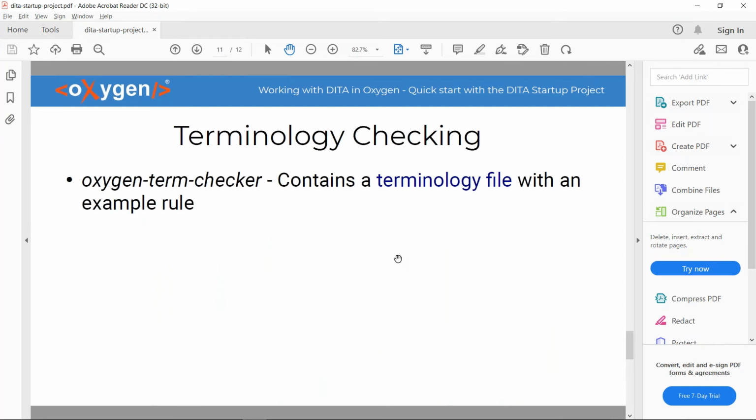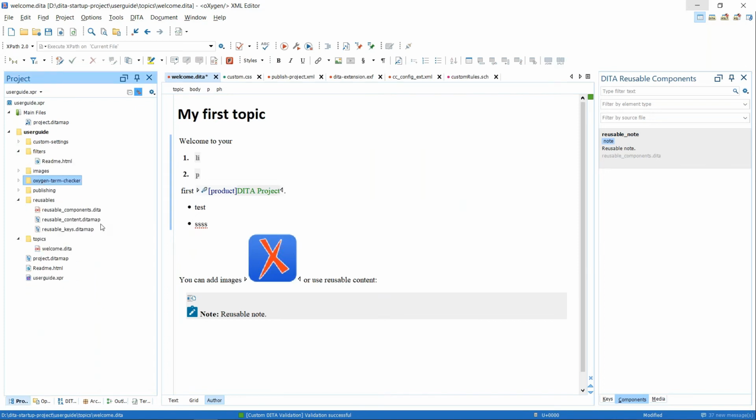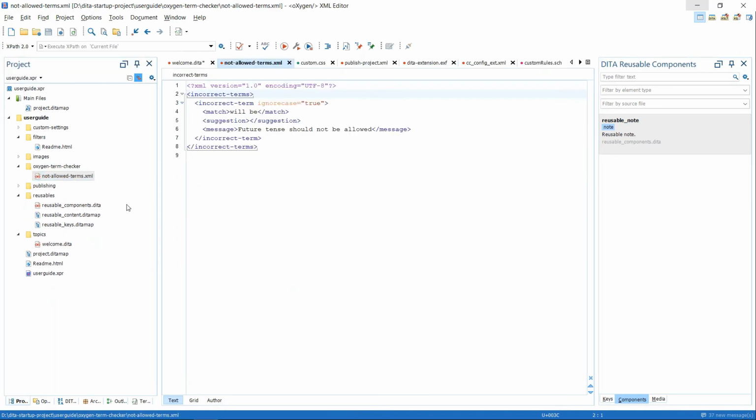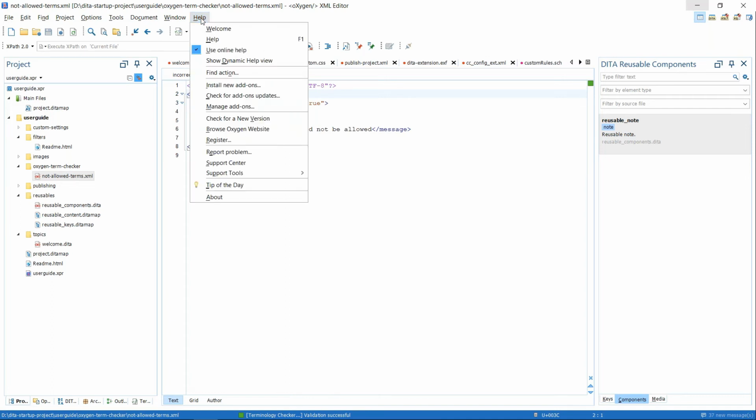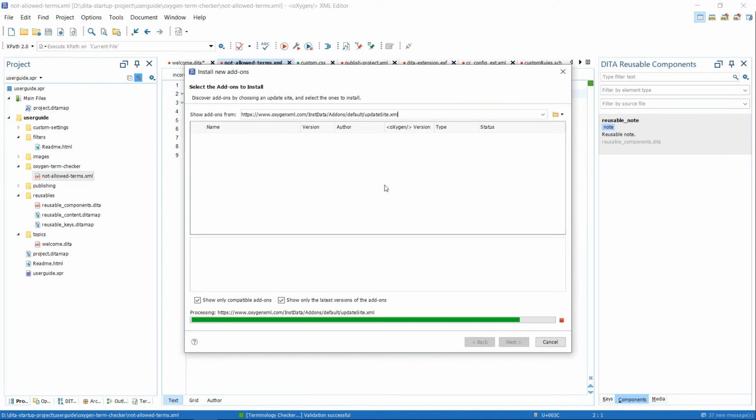Terminology checking. We have something about this as well. If you take a look inside, there's this oxygen term checker folder, and in it there's a configuration file for the Oxygen terminology checking add-on. So this add-on is not installed by default in Oxygen. To get it, you have to go to Help, Install New Add-ons, either connect all the available sites or just the default one.